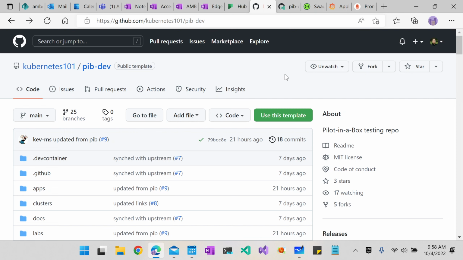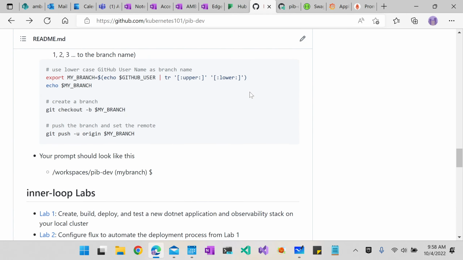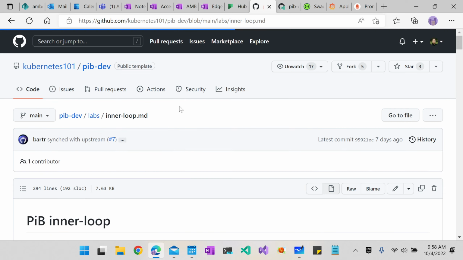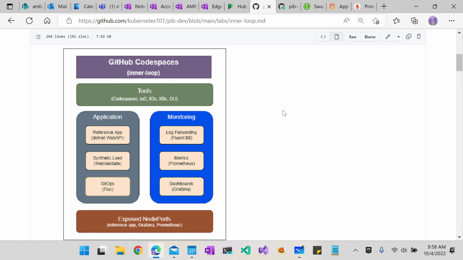But at a high level, what is Pilot in a Box? If you scroll down a little bit here, there's a nice little diagram in the Inner Loop Lab 1, which shows you what's really going on in GitHub Codespaces. GitHub Codespaces is a development environment in the cloud hosted by GitHub, and it's in a container. With the dev container, they install and pre-build a container that has a bunch of development tools that you're used to today if you're used to Kubernetes: all your Kubernetes tools, K9s, a bunch of other tooling.